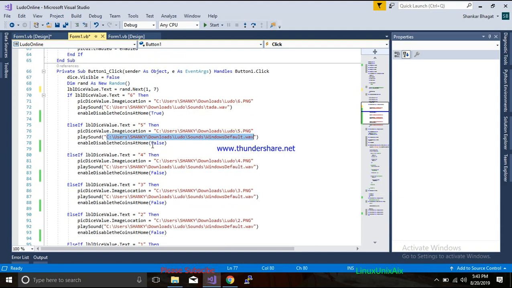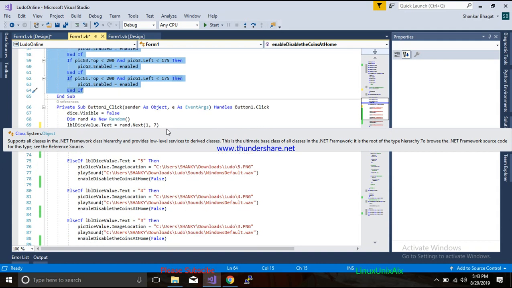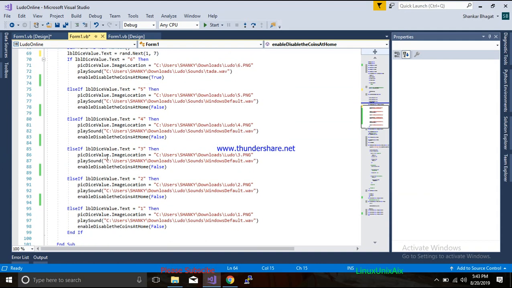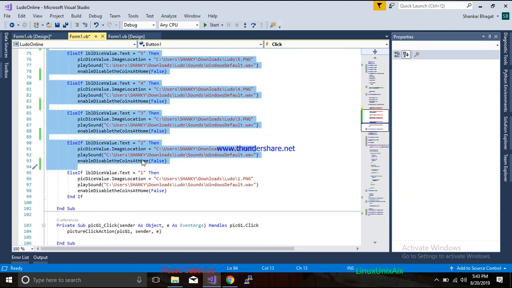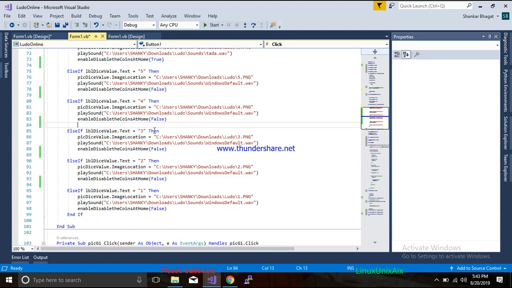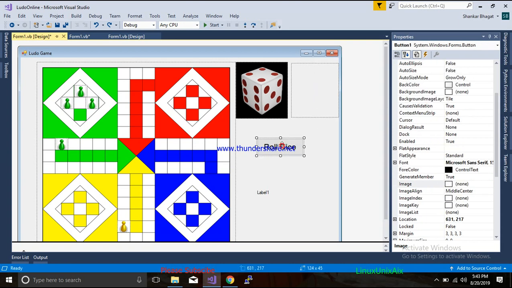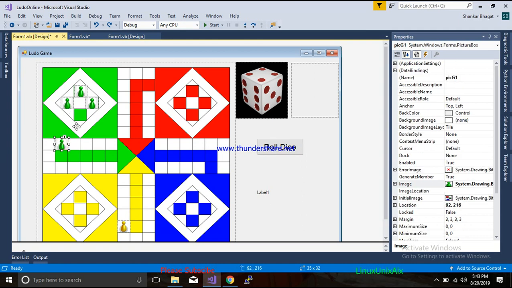And then here I am passing false. False means I don't want to enable the coins which are at home, so they will stay in the disabled state only. So this is how I am getting the coins and enabling the coins. Let's say we got a value and we got the coins enabled. Now what is happening and how are these pictures working? Again, these are the pictures.